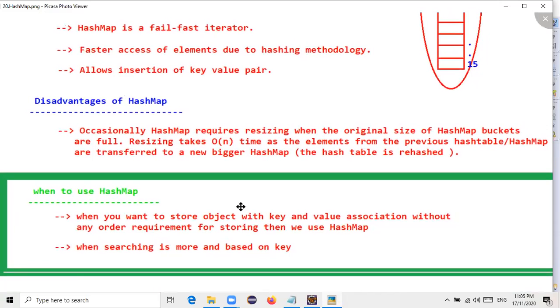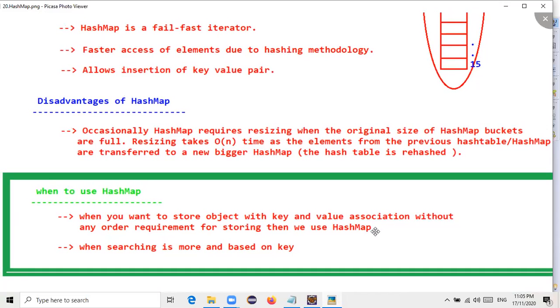Now coming to the last part, which is when to use a hash map. A hash map is used when you want to store your object with its identity, meaning as a key and value pair, without any requirement for storing them in any order. So in a case where you don't need to worry about order, you can use the hash map. Also when searching is frequent and based on the key. Most of the time when you just want to store key and value pairs, we go for the hash map. In practical use, the hash map is used most of the time.